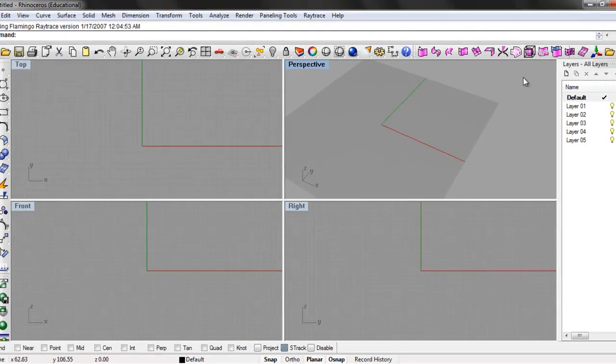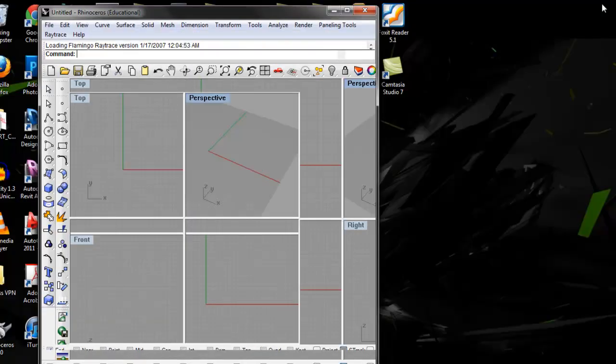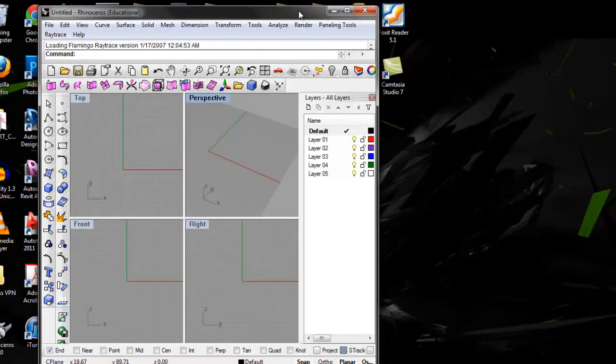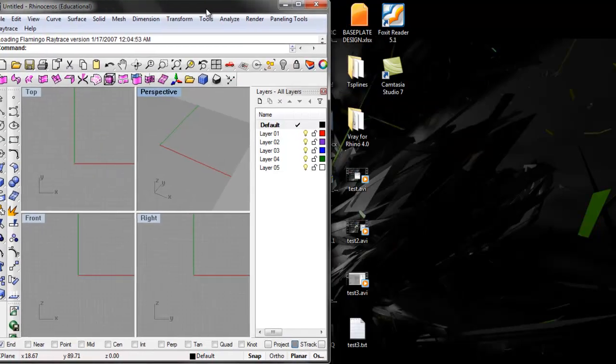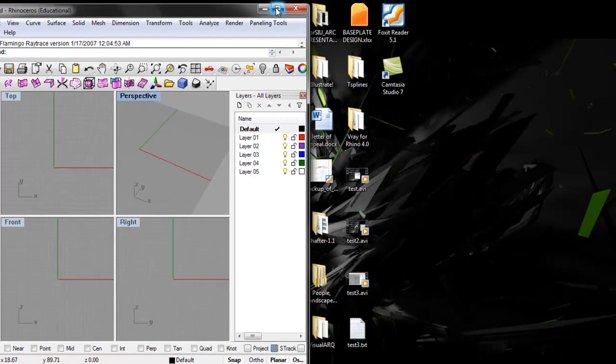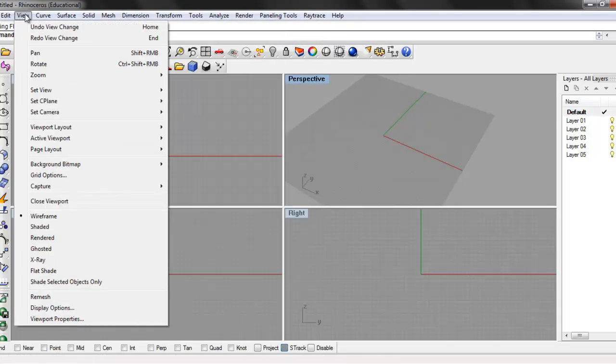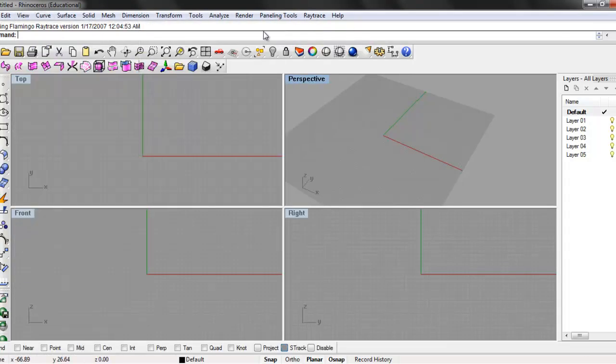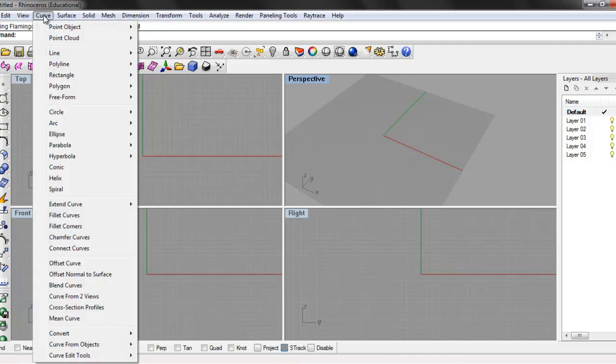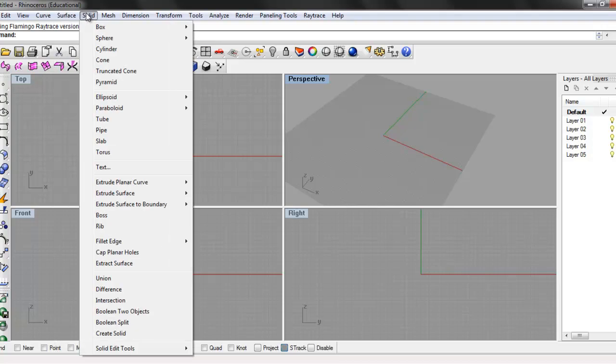To start off, Rhinoceros is a window just like any other Windows program. You can minimize it, zoom out, move it around as you see fit. It's got a file menu bar just like any other program in Windows. One thing about this is it has every single command that you need to use to drop down and reference.